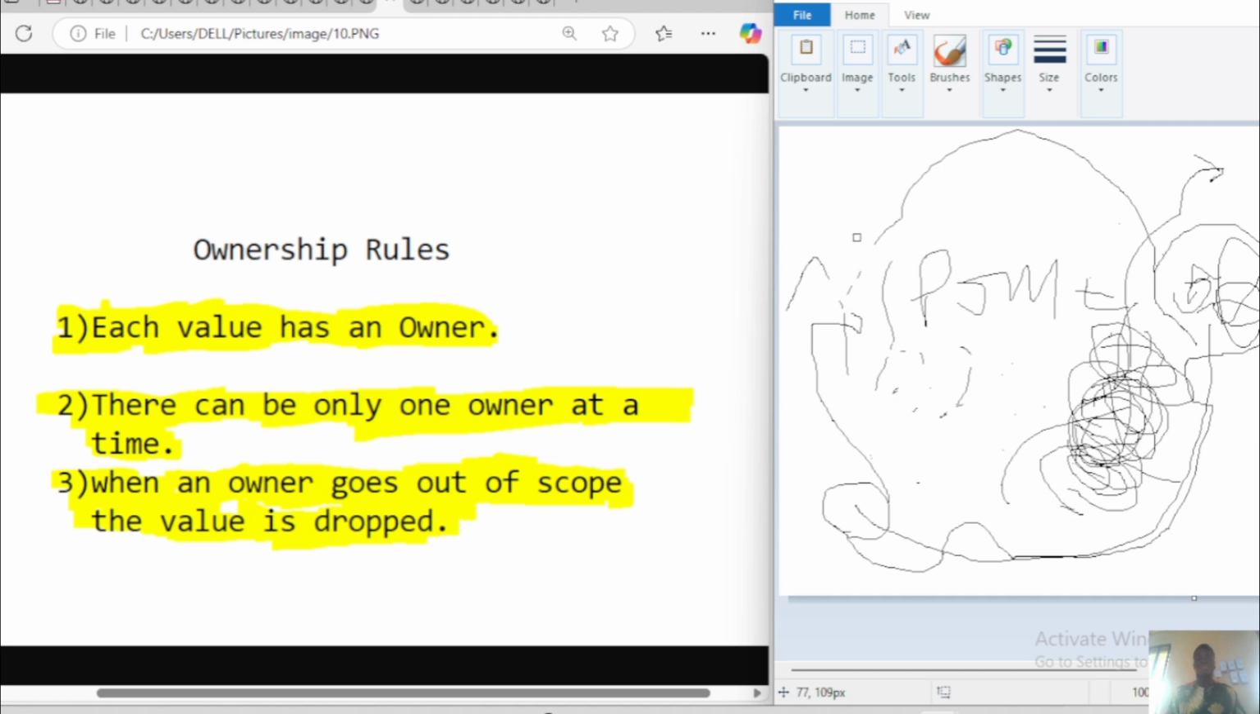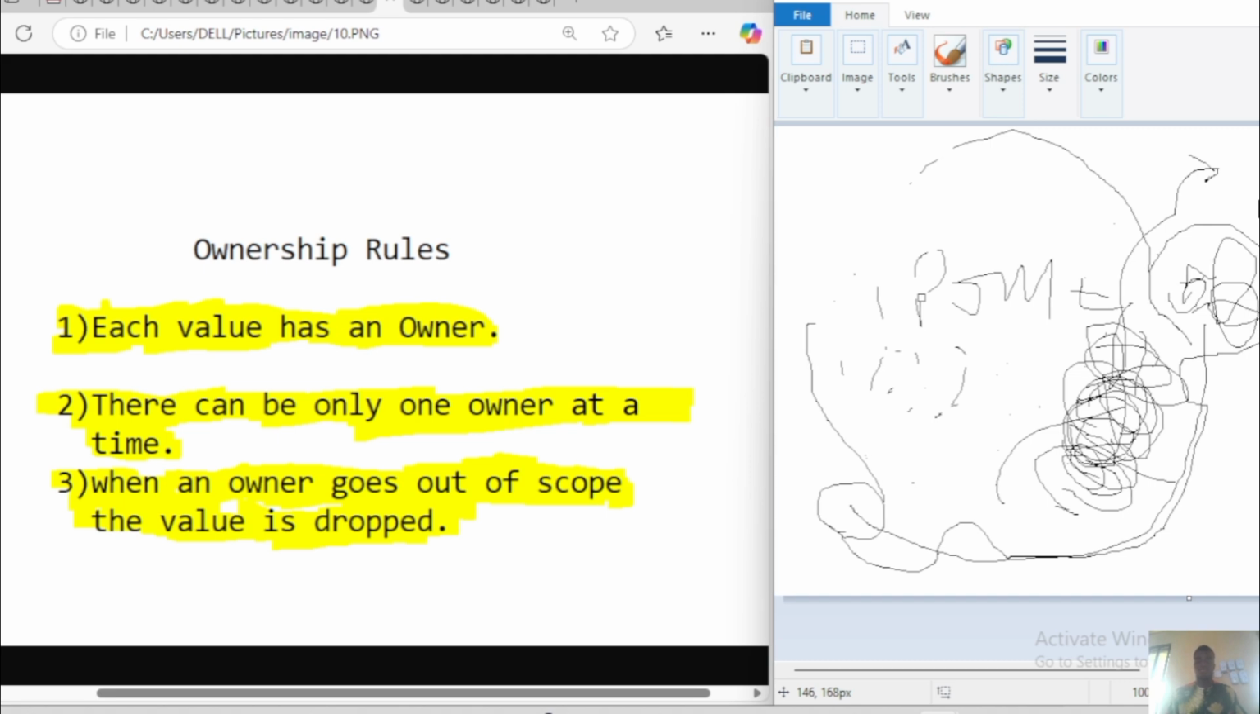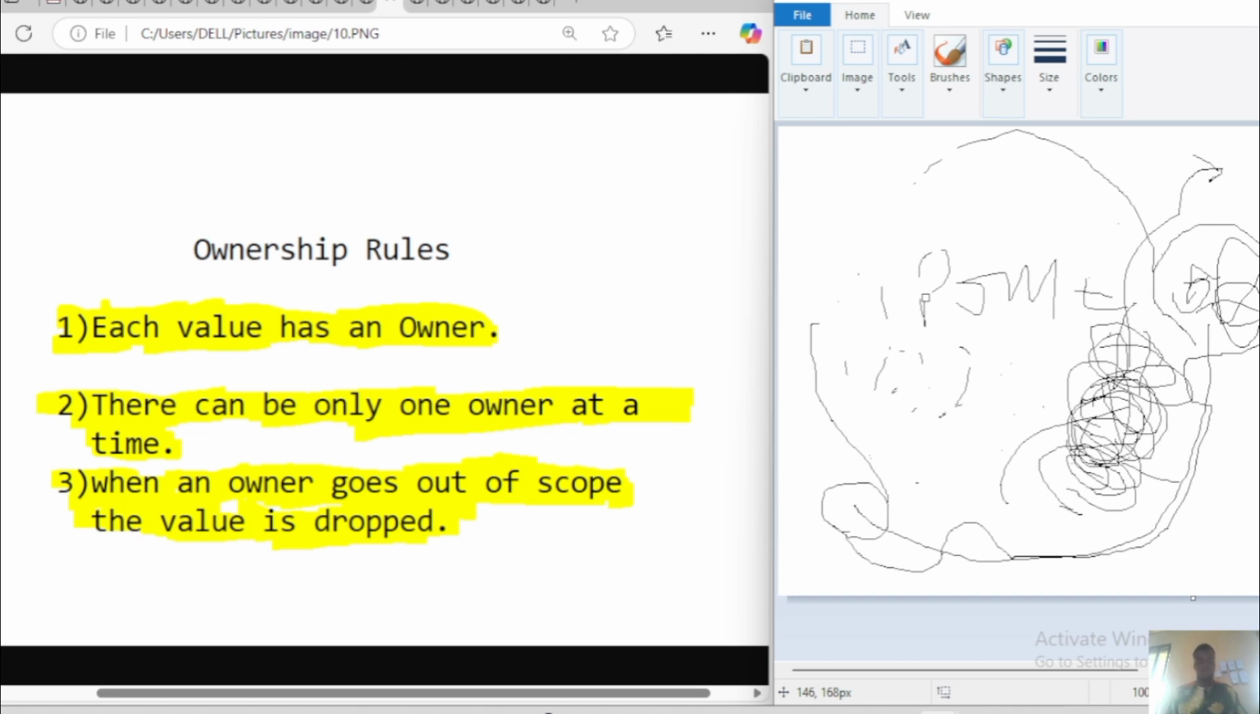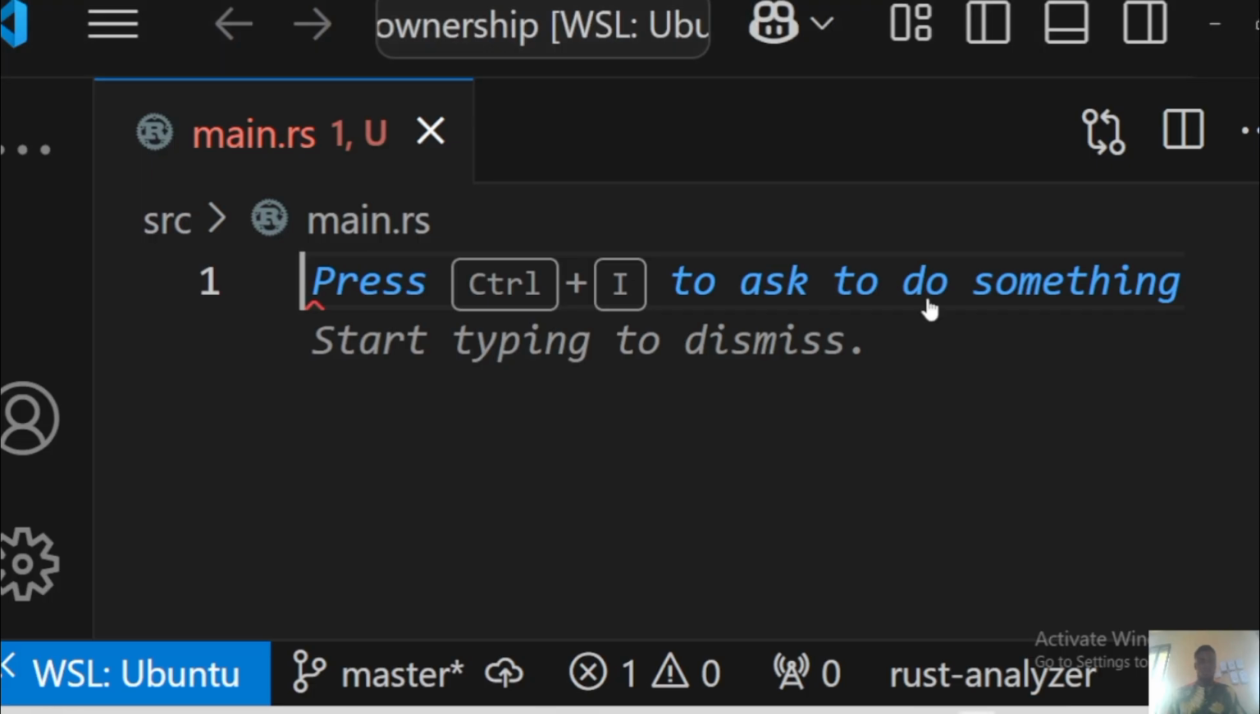The first rule says that each value has an owner. When we are talking about each value has an owner, what do we mean? Let me go back to our code and see if I can write something.